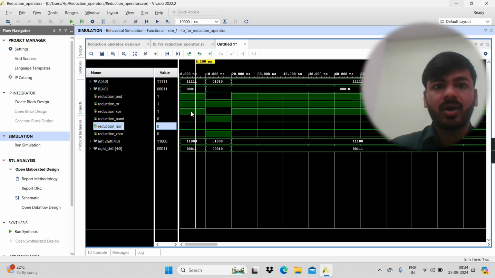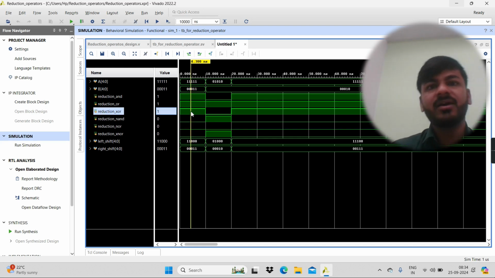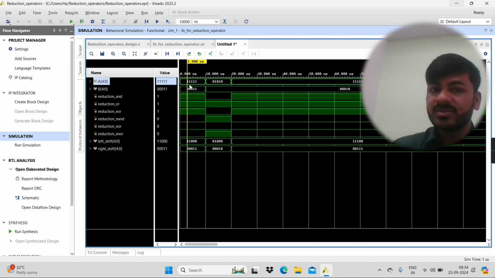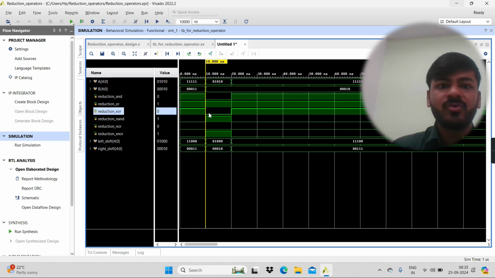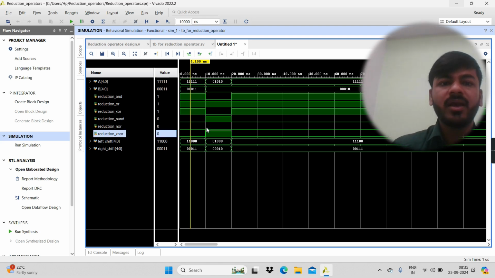Now come to the reduction XOR. We know the truth table of XOR: if the two inputs are different, then only the output will be high, otherwise the output will be low. So 1 and 1 gives 0. Now 0 and 1 gives 1. Now 1 and 0 gives 0, and 0 and 1 gives 1. So the final reduction XOR output is 1. Now we know XNOR is the inverse of XOR. If XOR is high, then XNOR will be low. So this is how reduction operators perform operations bit by bit between different bits.